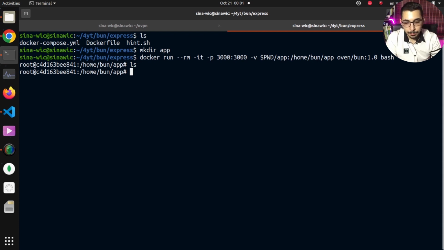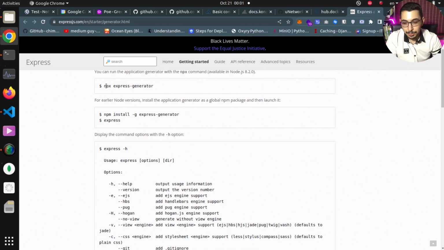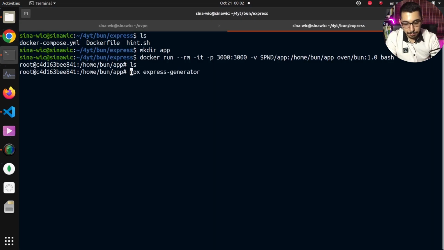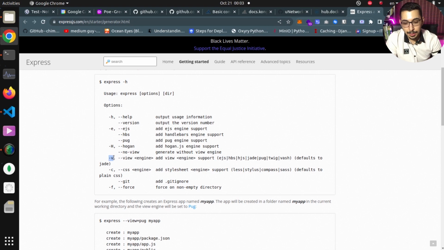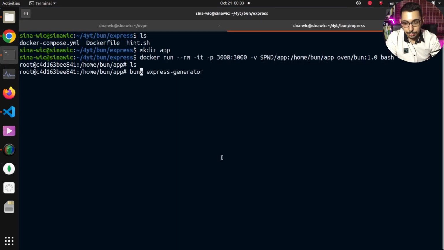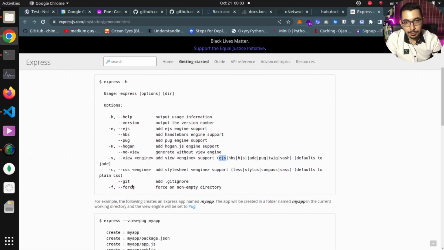I'll move back to the documentation and copy paste this command, and just remember to change this to bunx instead of npx. There are some options that we can pass to this, as we can see over here. I'll pass -v ejs to choose EJS as the view engine, and I also want to pass --git to add a .gitignore.